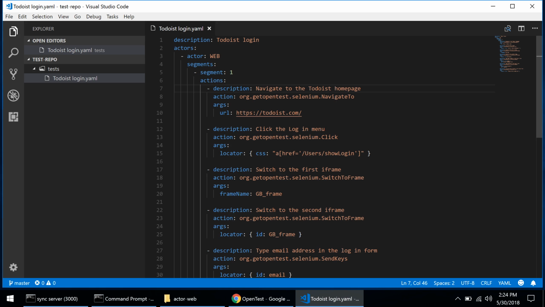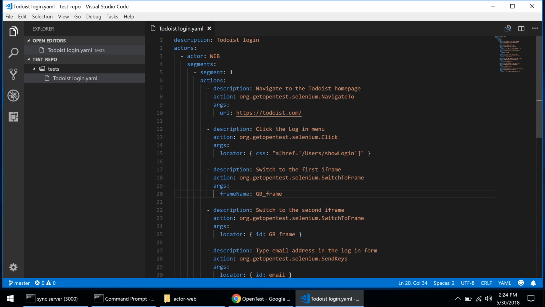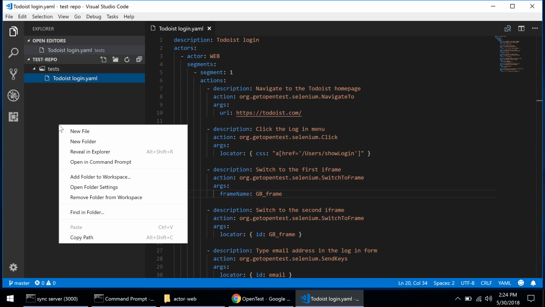The way to do that in OpenTest is by using something called a macro action. So macros are just a way to encapsulate a series of test actions under one single name that can be then referenced in multiple tests. And rather than me talking about it, let me show you how to do it, and you'll understand much better.